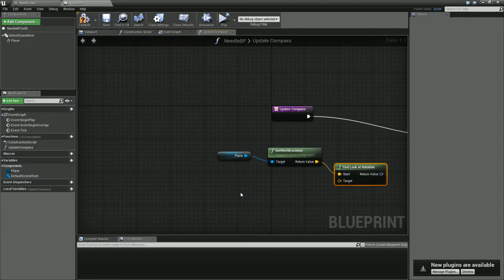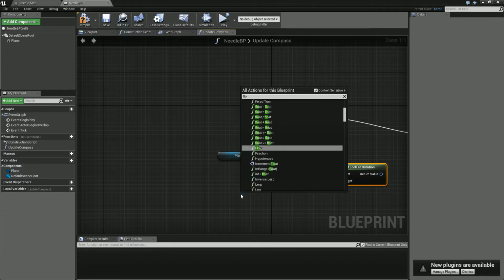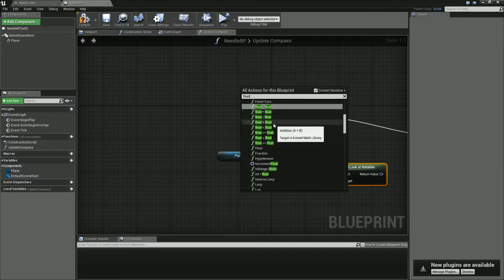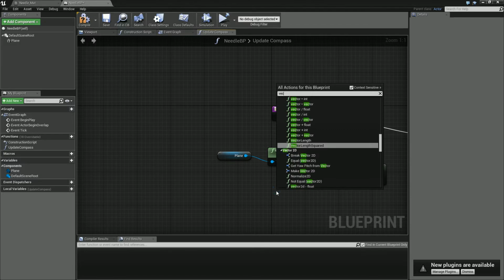So in theory we could set up a variable for this, but if you don't want loads and loads of variables, let's just get a float plus a float. We don't want a float plus a float, do we? We want a vector plus a vector. Vector plus a vector.